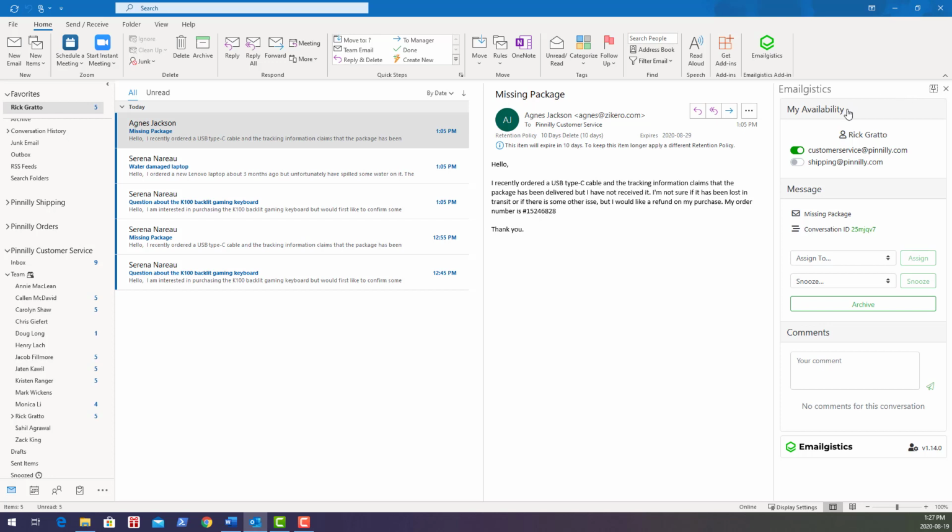The 3 sections are the My Availability section, Message section, and Comment section. The My Availability section has information like your username, the mailboxes you belong to, and allows you to toggle your availability. The Message section contains the subject of the message, the conversation ID, an assignment option, snooze option, and an archive option. And the comments section is where you can collaborate on messages with your colleagues directly from the Emailgistics add-in.